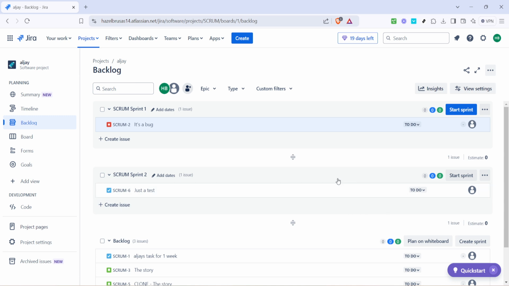Clicking this lets you select a time frame for your sprint, commonly 2 weeks, though this can differ based on your team's cycle preferences. Take this moment to double check everything is set correctly, because once you start the sprint, your team aligns to these goals until the sprint ends. And just like that, you've successfully created and started a new Jira sprint.